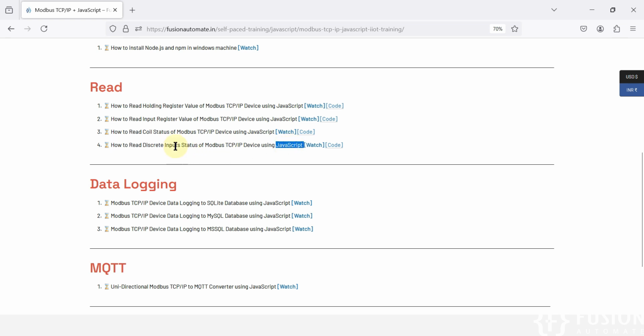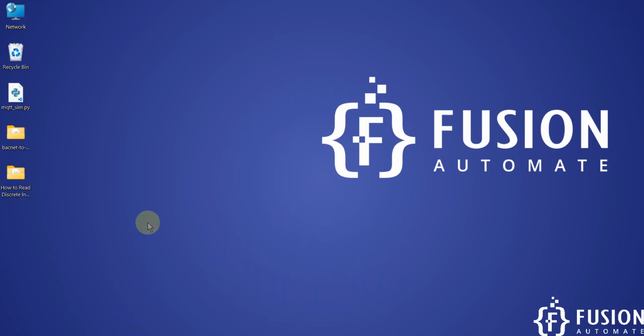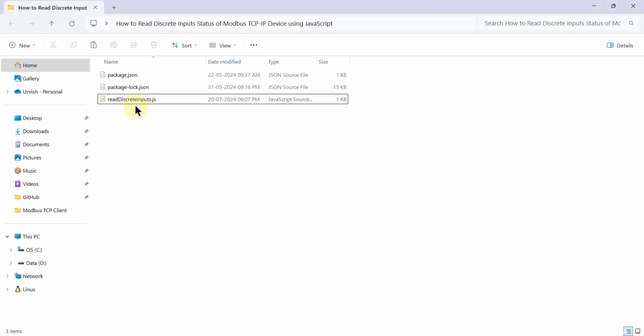So your JavaScript will act as a Modbus TCP IP client. It will connect with your Modbus TCP IP device, which can be a hardware device or a simulated device, and then it will read the input status from your Modbus TCP IP device. So let's see how JavaScript can do that. Here is our code. The main code is this one, read discrete input.js.